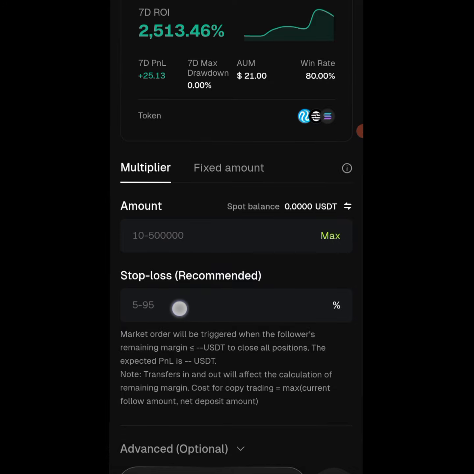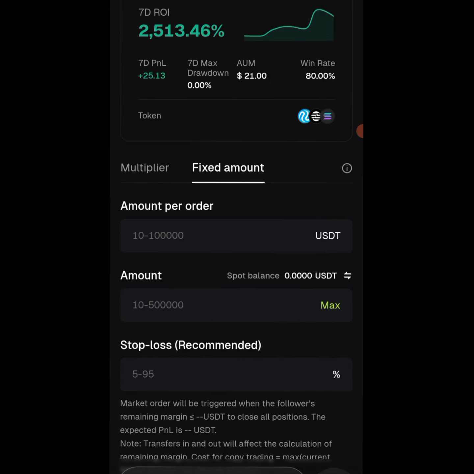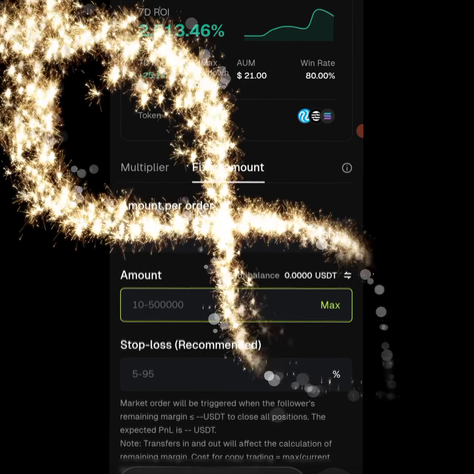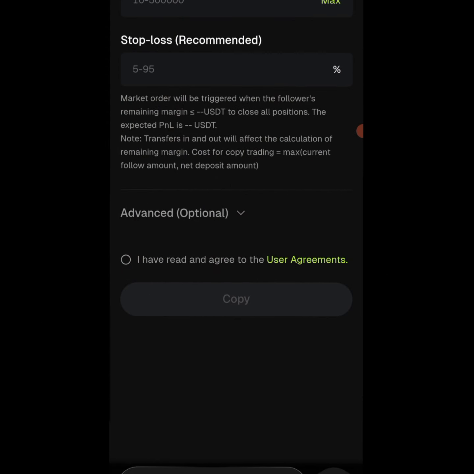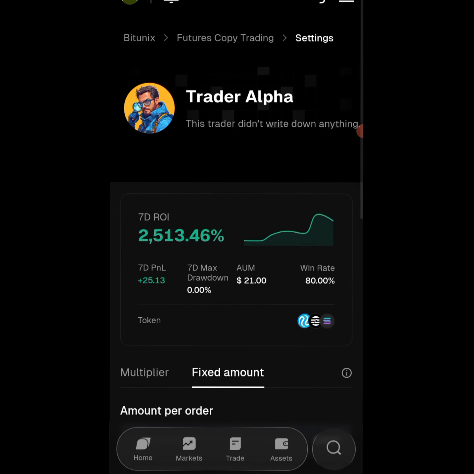You can set your stop loss percentage here, and you can also go to the fixed amount section and enter your amount per order, and you can also enter the max amount, and set your stop loss and all that. After doing that, you just click on this and then click on copy, and automatically your trade is going to be set. That's just how easy it is to copy trades on this platform.